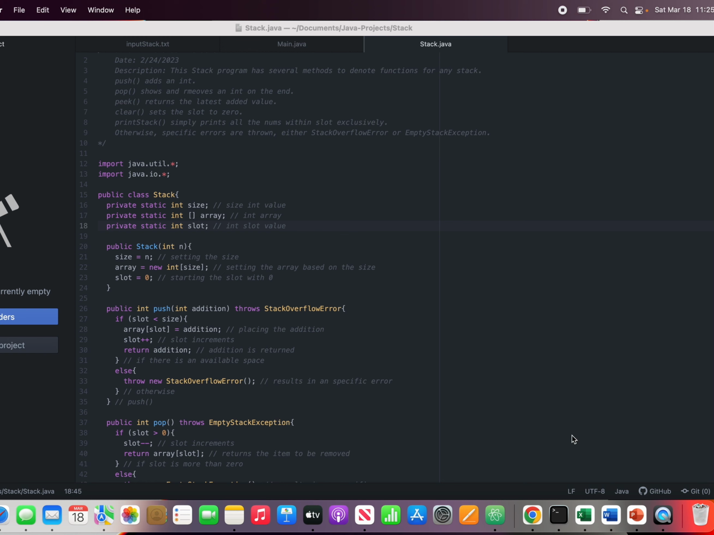Basically, there are operations of a stack: pushing, adding an int; popping, showing and removing an int; peeking, returning the latest added value; clearing by setting the slot to 0; and printing the stack. So we got these three static variables, size, array, and slot. We initialize them based on what we put as n.